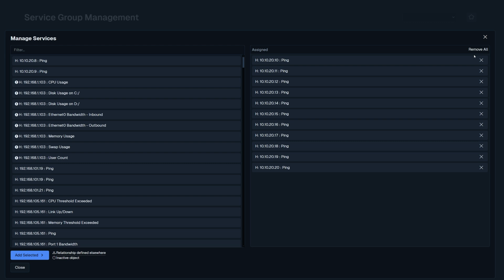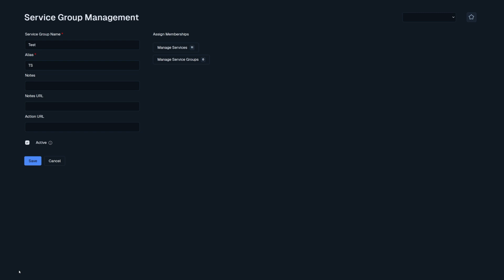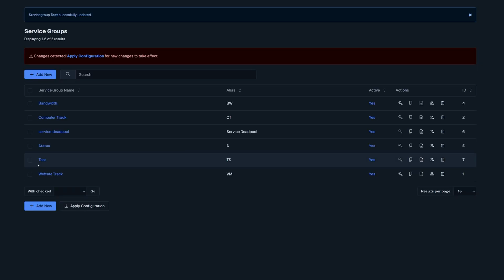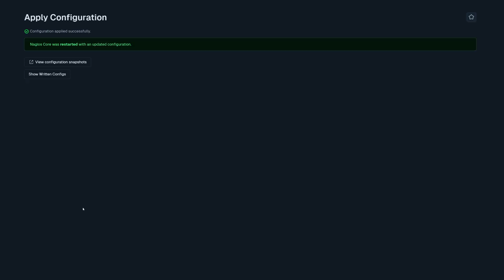Otherwise, you could exclude or delete services on the right side. Once you are finished, close out of the page and click Save. Your new service group should now be added. You'll also have some additional actions you could take, such as Edit, Copy, View Config, Relationships, or Delete. When you are done, click Apply Configurations to save the service group.